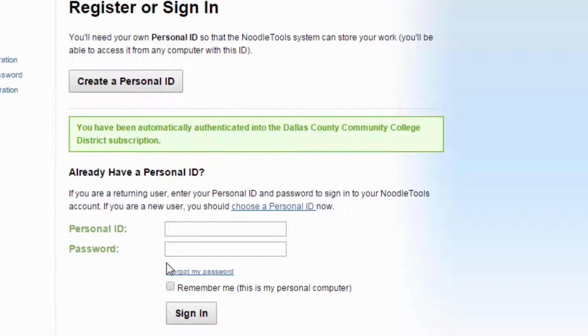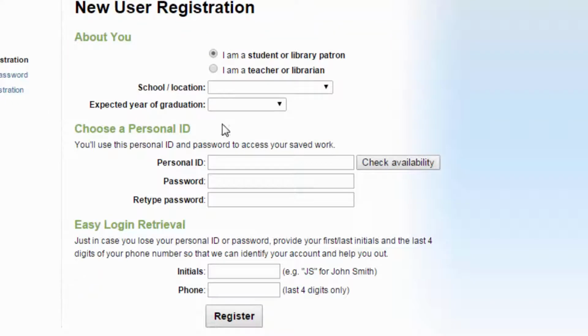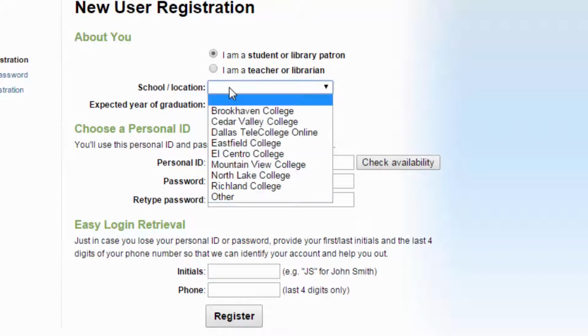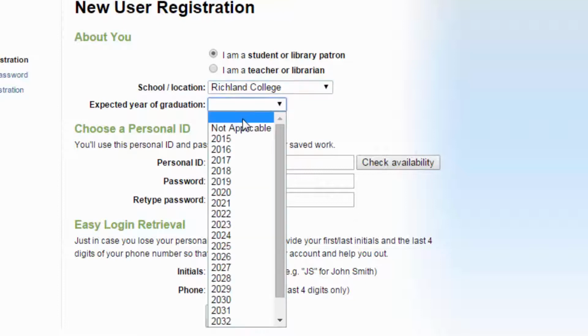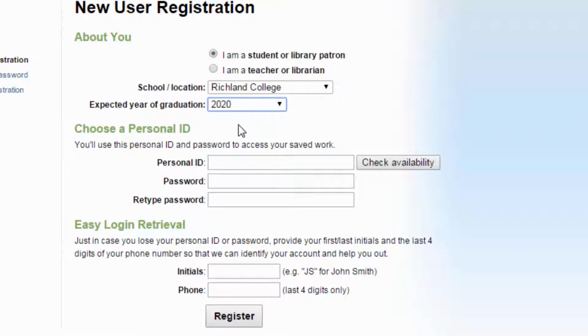Now, the next time you come here, you can just go ahead and put in the username and password. They call it a personal ID instead of a username, but you put in your username and password. But the first time you have to create one. So we're going to click on create. And you select I'm a student. You select Richland College. You select expected graduation. This doesn't really matter, but you can choose 2020.